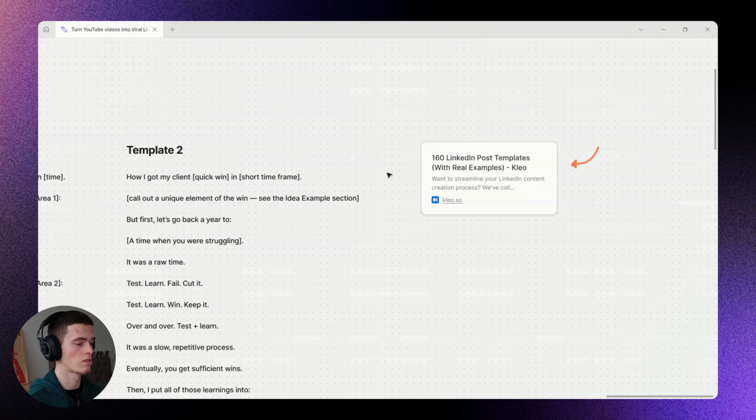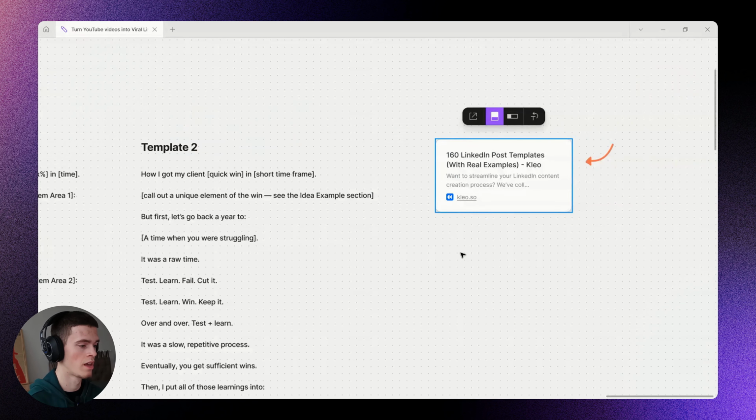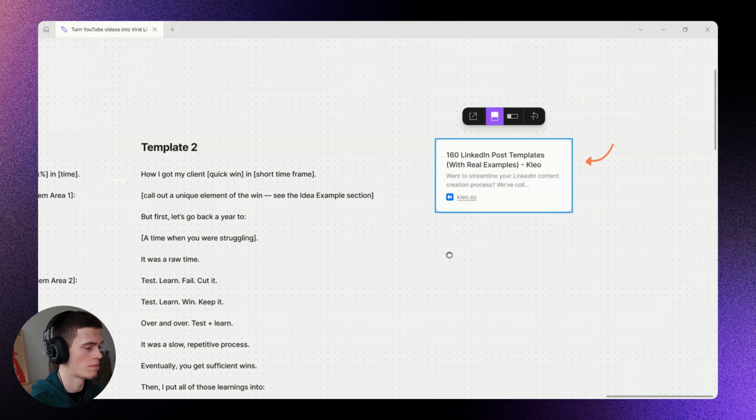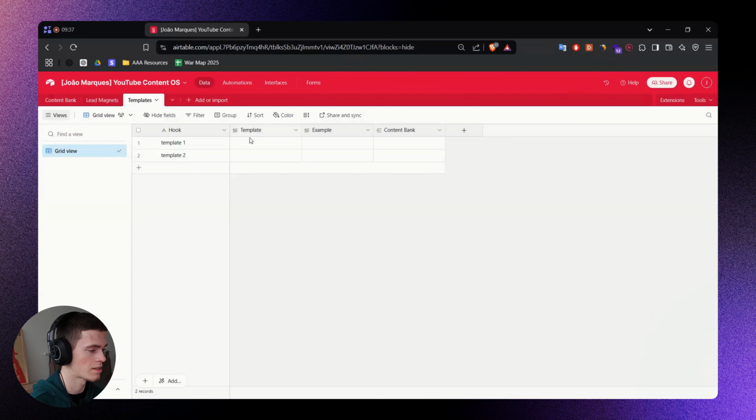So you can just go ahead and copy the best templates that you see here from this link, from this blog post, and paste them here on the YouTube Content OS templates table, and you will be able to use it when you are generating the content, right? But for now, I got 2 templates right here, so I'm just going to copy and paste them.